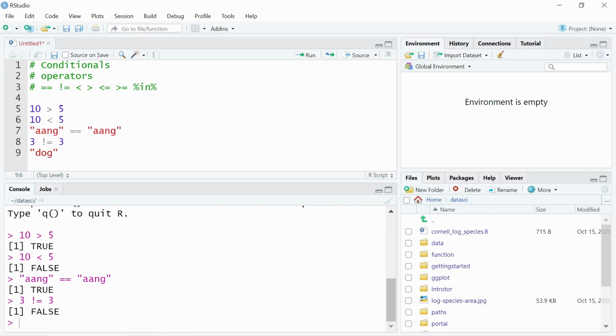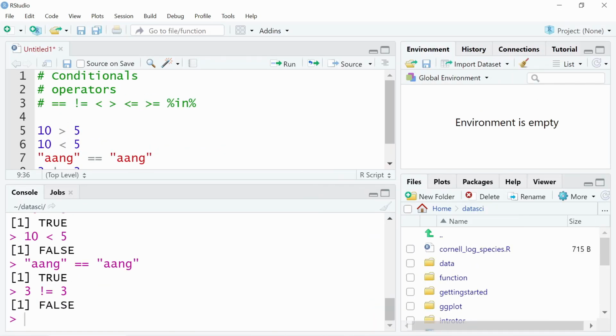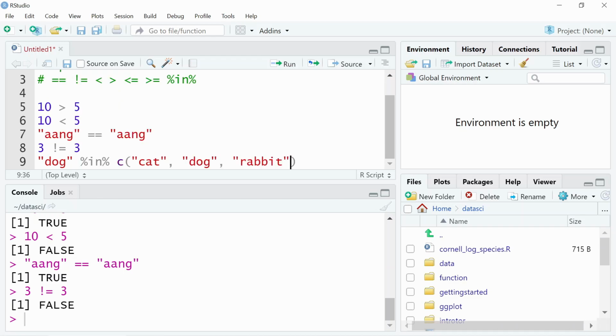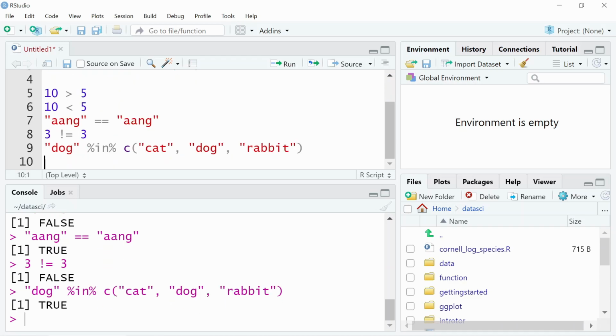And we can ask R, is this character string in the following vector? I'll run that, and the result is true. This character string matches something inside this vector.